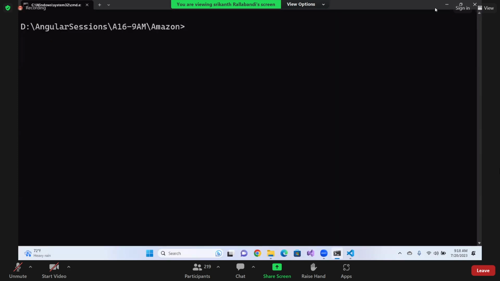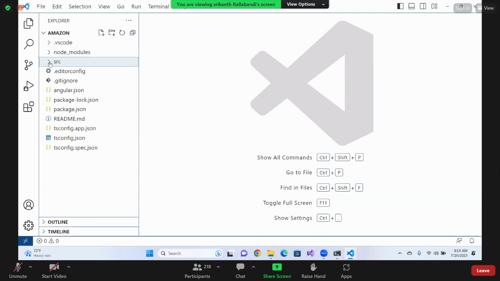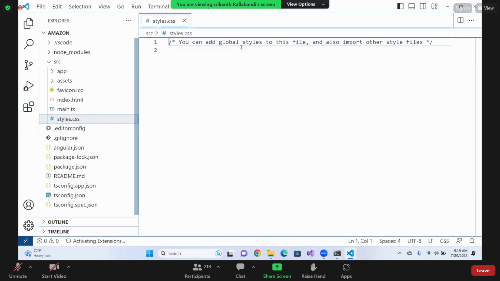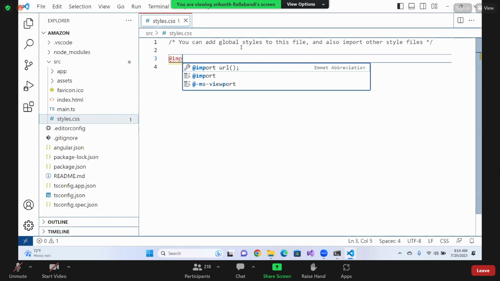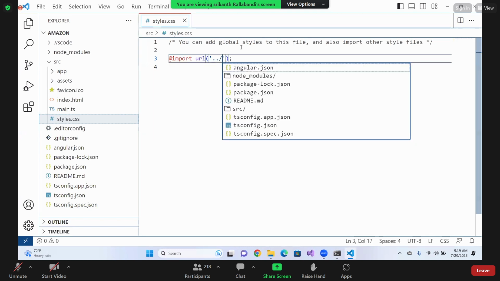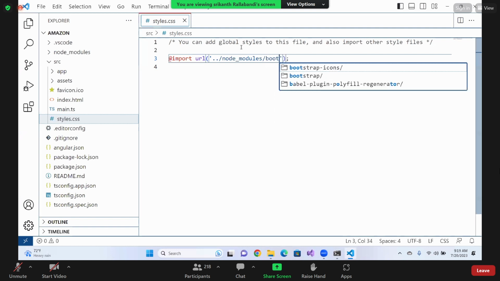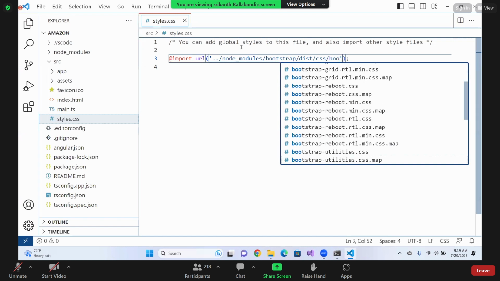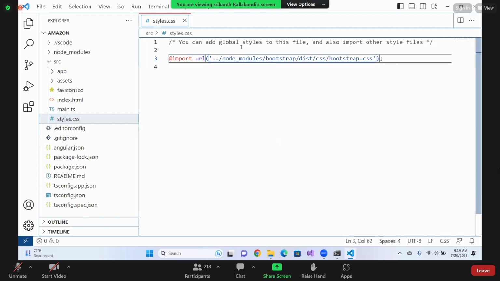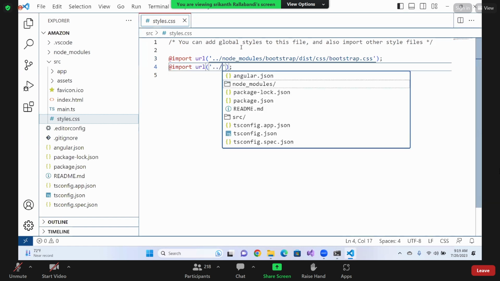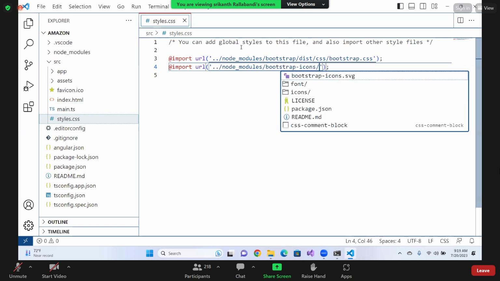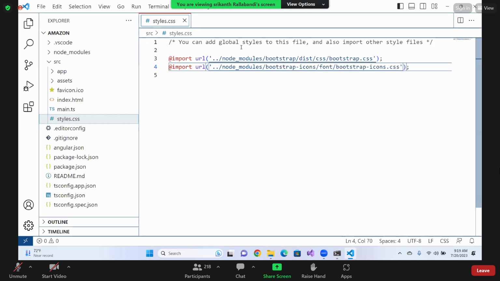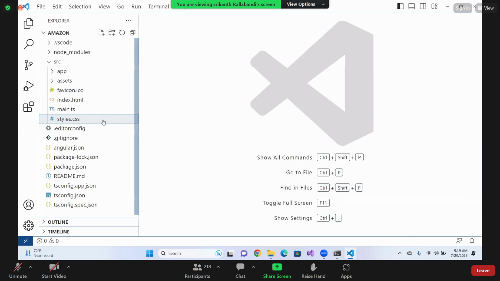Now let me add that into the application. So how can I add it? Go to that src. Under that we have the styles file where I can give an import URL. Now this time I'm in the node_modules, and the package that I'm searching for is bootstrap, dist, CSS. I'll be using bootstrap.css that I can give. And at the same time I'll be using an import URL where I can give node_modules, and I can say bootstrap-icons, font, bootstrap-icons.css. The basic sanity is done.